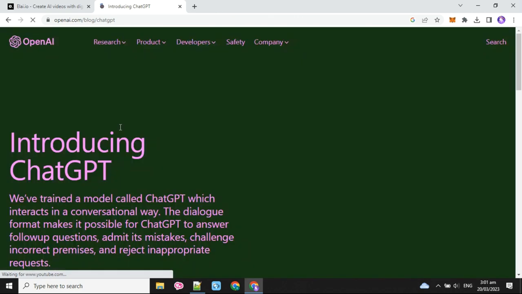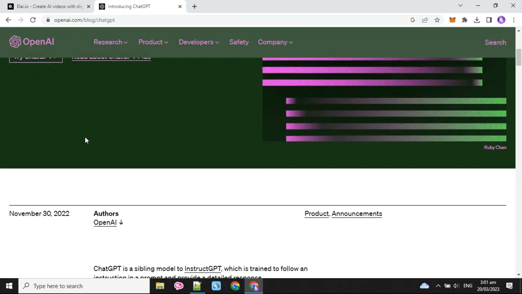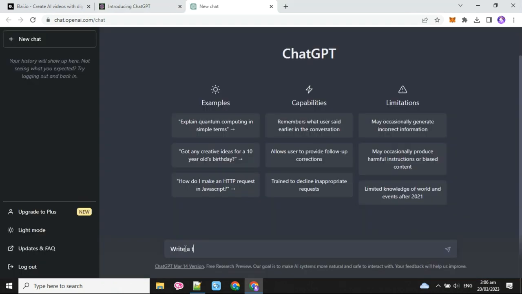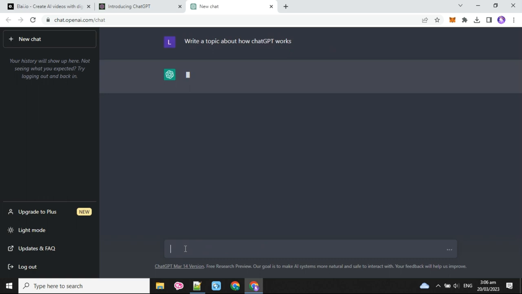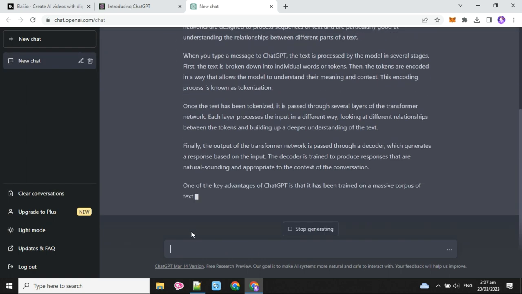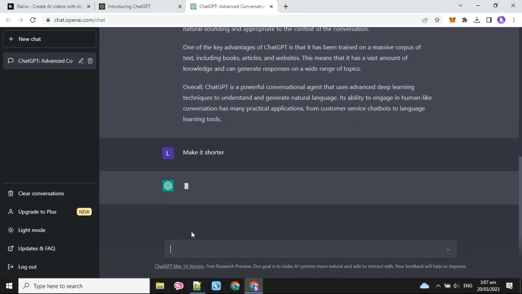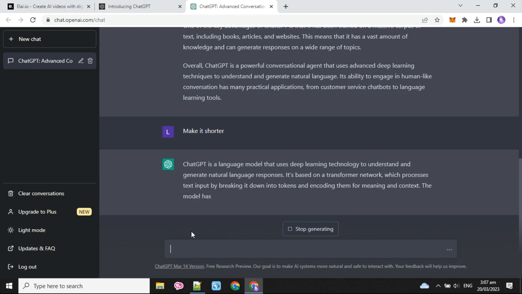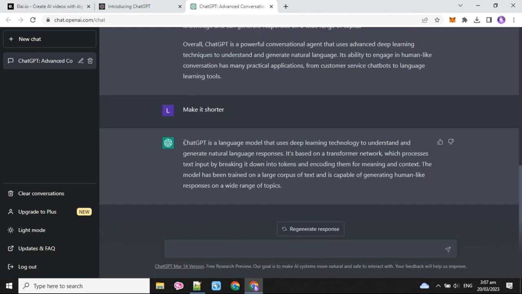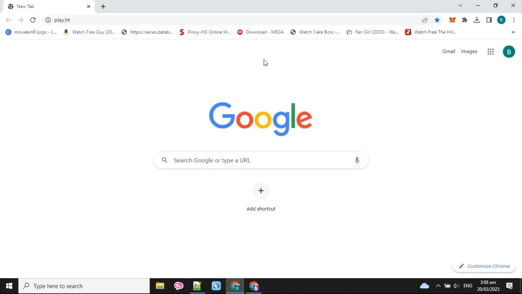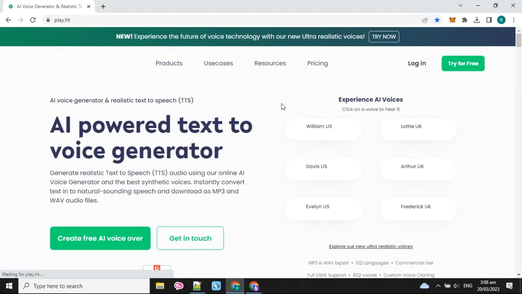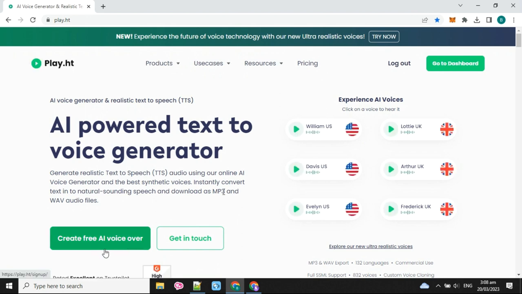Next step, go to ChatGPT. Here we are going to generate a script for our video and for our avatar to speak. Copy the generated text, then go to play.ht. Here, we are going to convert this text to ultra-realistic voice. Then this converted voice will be what our AI avatar is going to speak in our video.